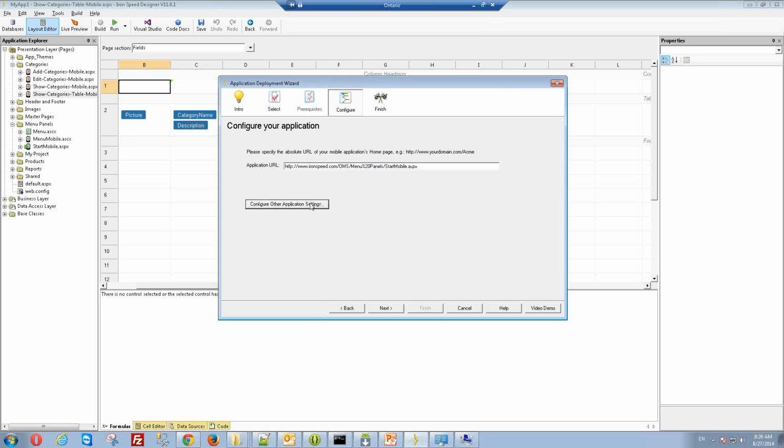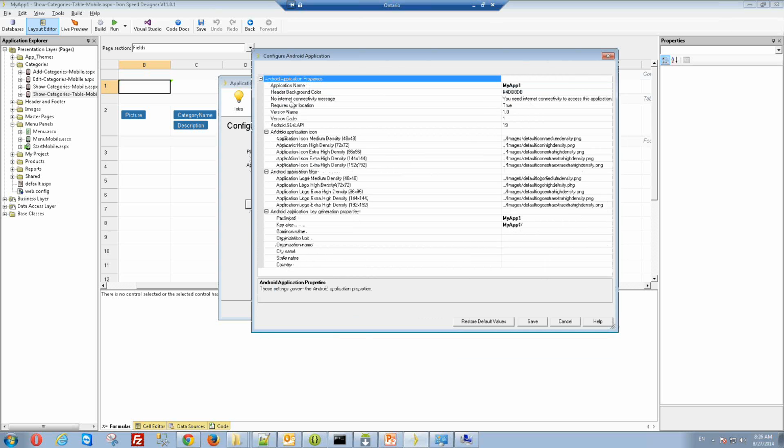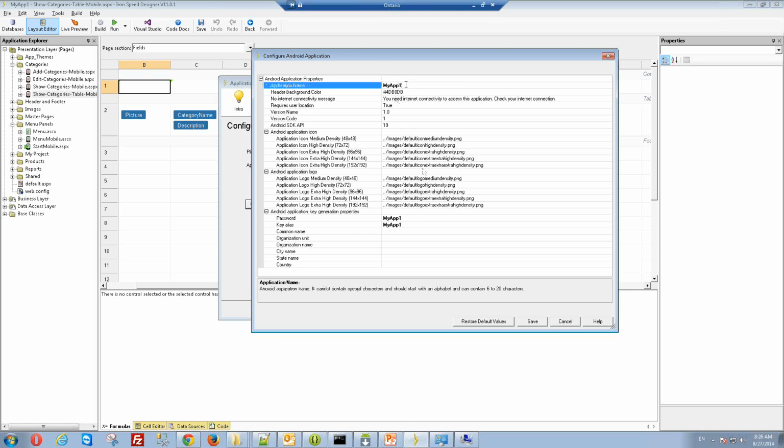But there are certain settings that you would need to do before generating an application. Let's take a look at the different properties that you would need to set. First thing is the application name. You can change the application name if you want, or all the properties specified in the property sheet. Whatever name you would like to give, this is the name that will be used in the App Store. So your application will be named My App 1. So you need to edit it with whatever name that you want.